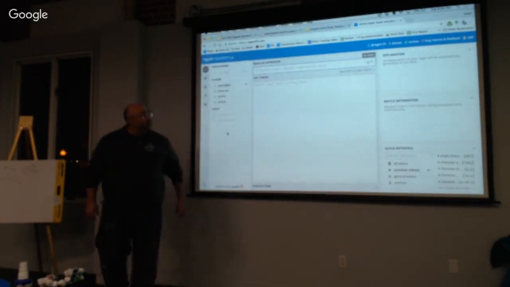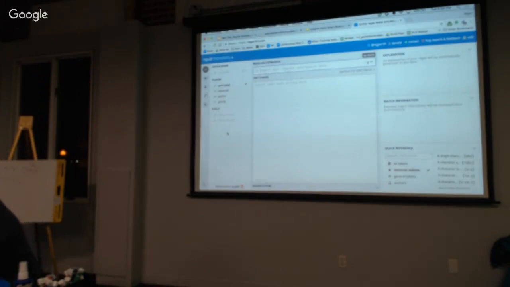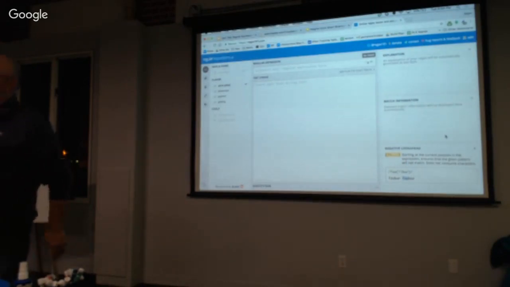In the quick reference, if you type in exclusion, that's where I found it. They excluded it. Yeah, and again, that's what I was looking for. Starting at the current position in the expression ensures that the given pattern will not match. Does not consume characters. And then not bar, a negative lookahead. Oh, Jesus. Yep, and that's why I stopped right there with my real expression.